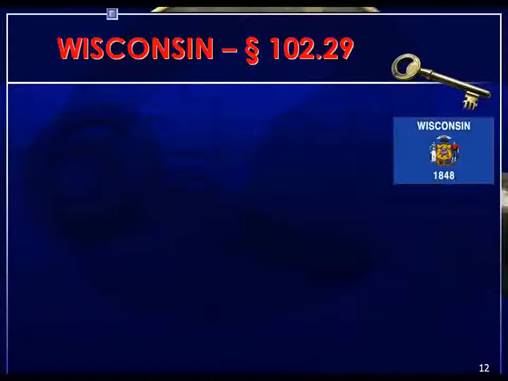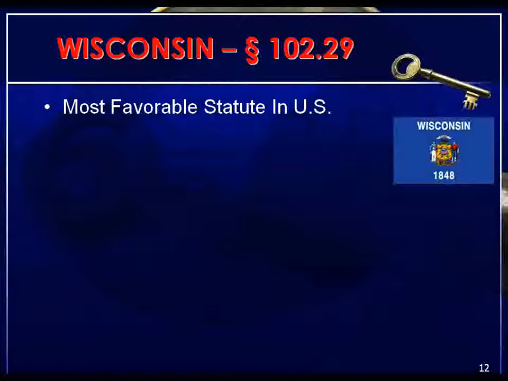Now, Wisconsin. Wisconsin is, without a doubt, the most favorable statute in the U.S. for workers' compensation subrogation. Texas used to be a close second. Back in 2005, they had some tort reform that went into play that now brings the employer in a little bit. Arizona's a good statute.